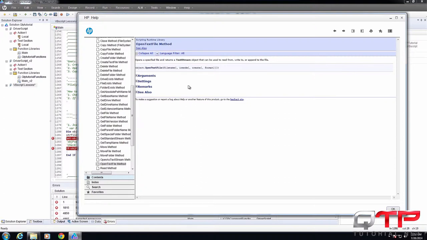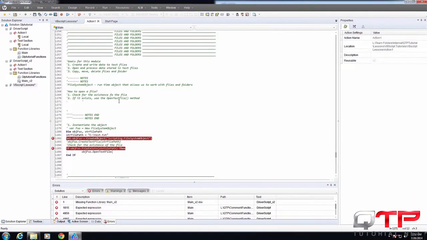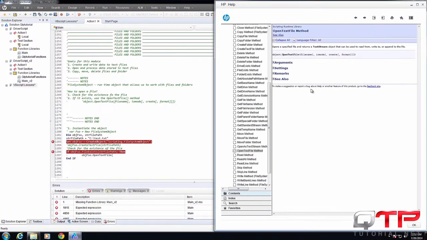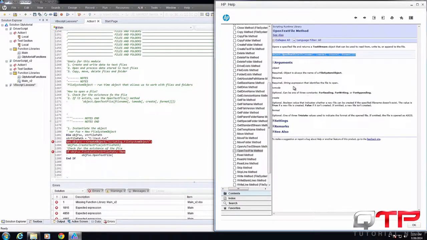It has everything. Look at this. Open text file method. Look at all the parameters it takes. I'm going to copy those and put these in your notes. What else? We can open up the arguments to learn more about the arguments. Go and expand this. And look, the object is obviously required. The file name is required. Input-output mode is optional. And this is optional, that's optional.